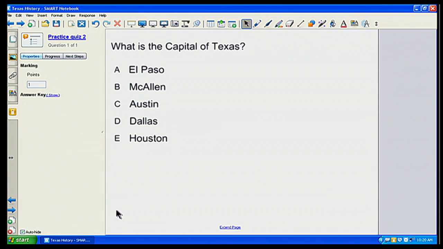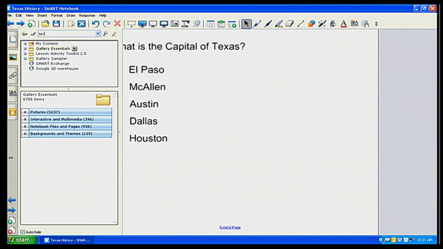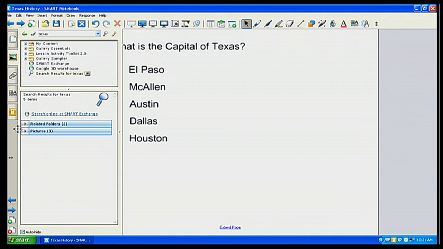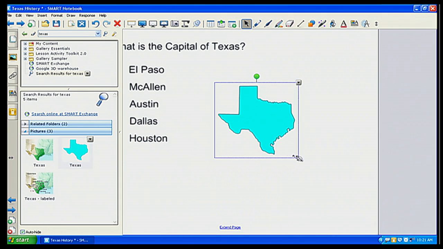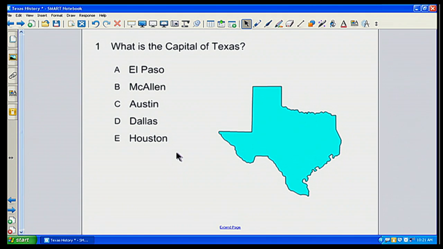So if I wanted to, which is really great, let's say I wanted to add a picture to this. I can always go to my gallery and look for Texas. And picture there. And I can simply drag and drop a picture here. And now it's ready to be used and viewed by your student. Of course, I'm going to click on Save again. And there I saved it. And now I've added a picture and content within my actual Smart Response Smart Notebook file.